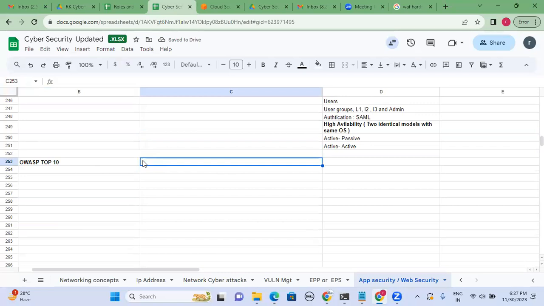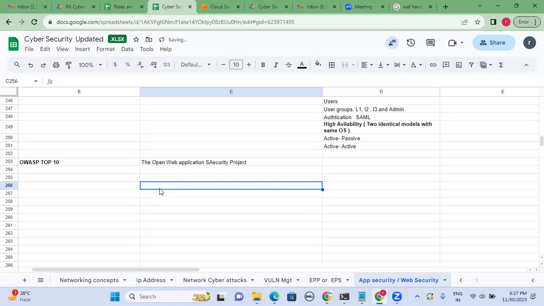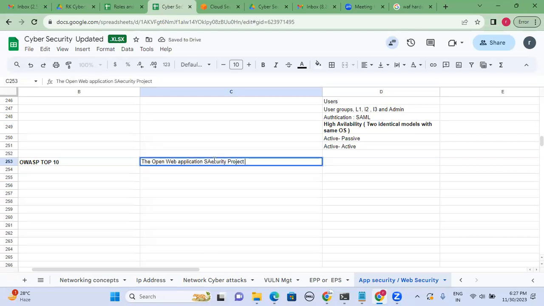So OWASP is an organization. The full form is Open Web Application Security Project. So it is an institutional organization. That is the reason we have to add the word "Open" in front. So what will this organization or institution do?